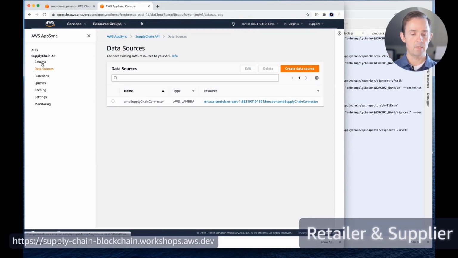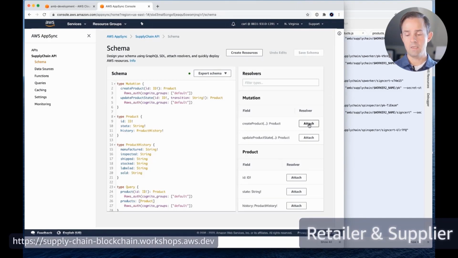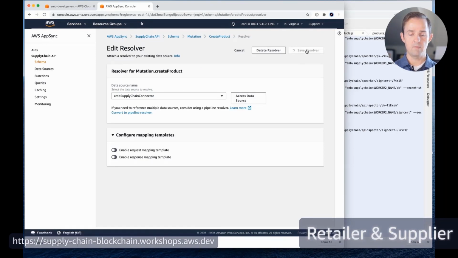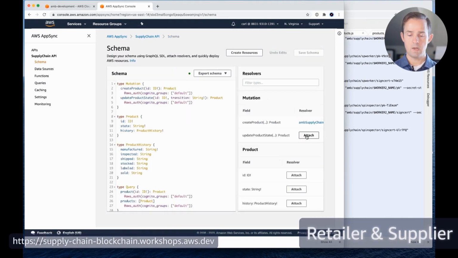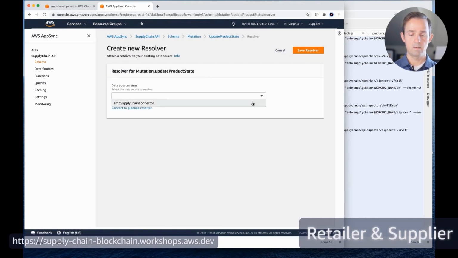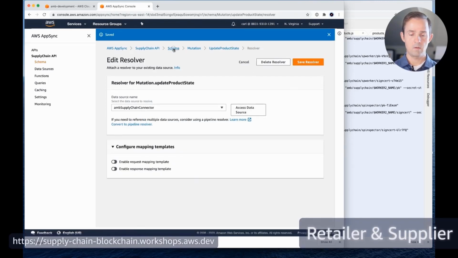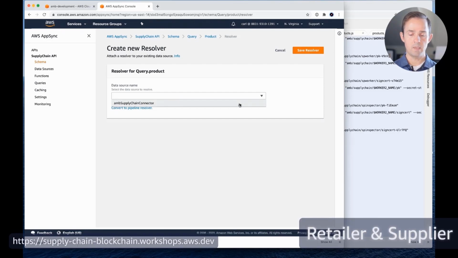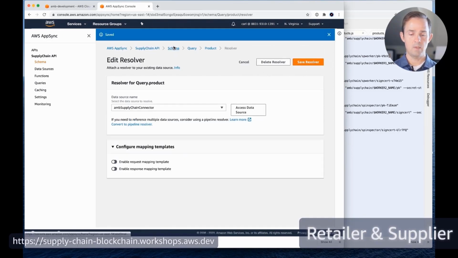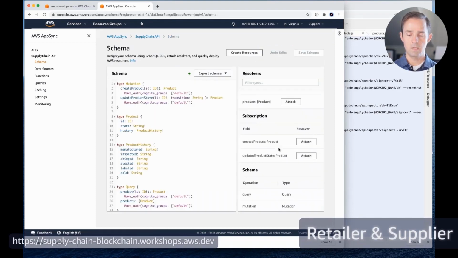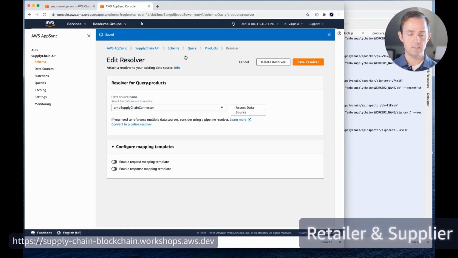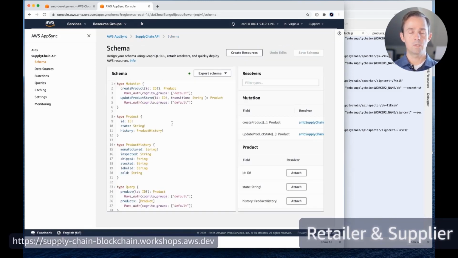I'm going to go back to my schema by clicking over here on schema on the left sidebar, and I'm going to click attach again, and I now have the option of selecting that data source that we just created, and then I'll hit save. I'll go back to the schema, I'll attach it to the other mutation, and hit save. I'll go back to the schema again, and I'll attach it to the two queries that we have for both an individual product and a list of products, each time saving the resolver. And finally, this last one. What this has done is essentially made it so that this schema, in order to respond to queries, will need to go to the Lambda function and execute it and get the results.